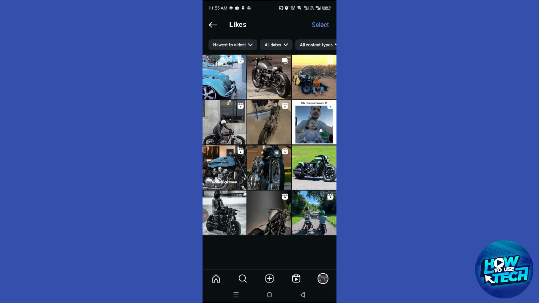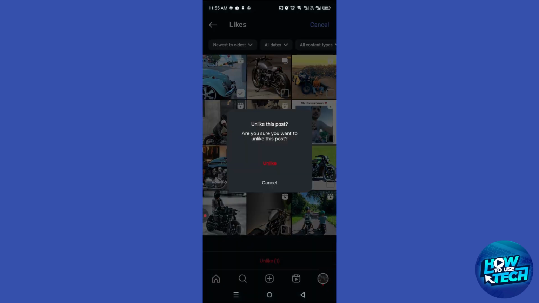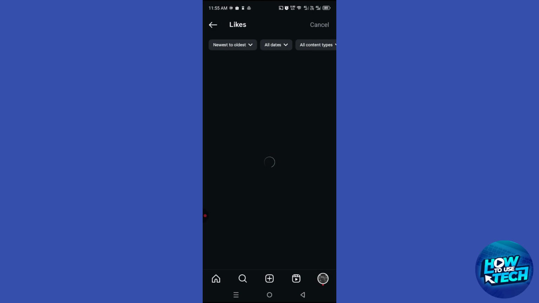To remove likes, tap select in the top right. Choose the post you want to unlike, then tap unlike at the bottom. A confirmation message will appear. Tap unlike again to confirm.